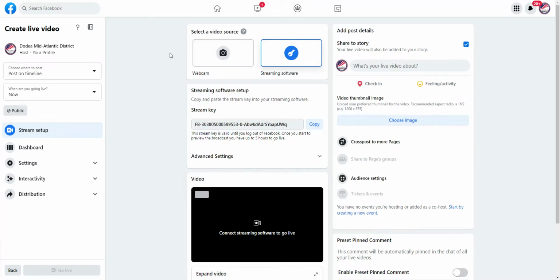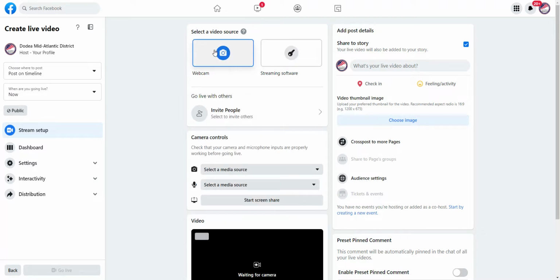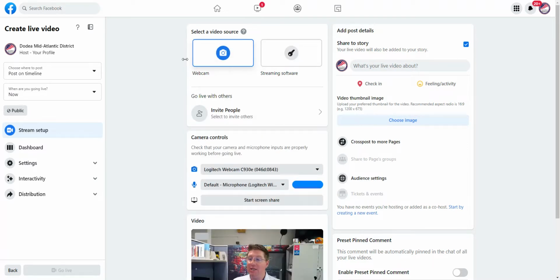Now, prior to me logging into Facebook, I connected the Roland mixer with all of my cameras, all of my microphones, and all of my gear turned on, ready to go. I connected it to my laptop via the USB cable, and so now I'm going to select webcam. And what's really nice is that it's going to read this like a webcam.